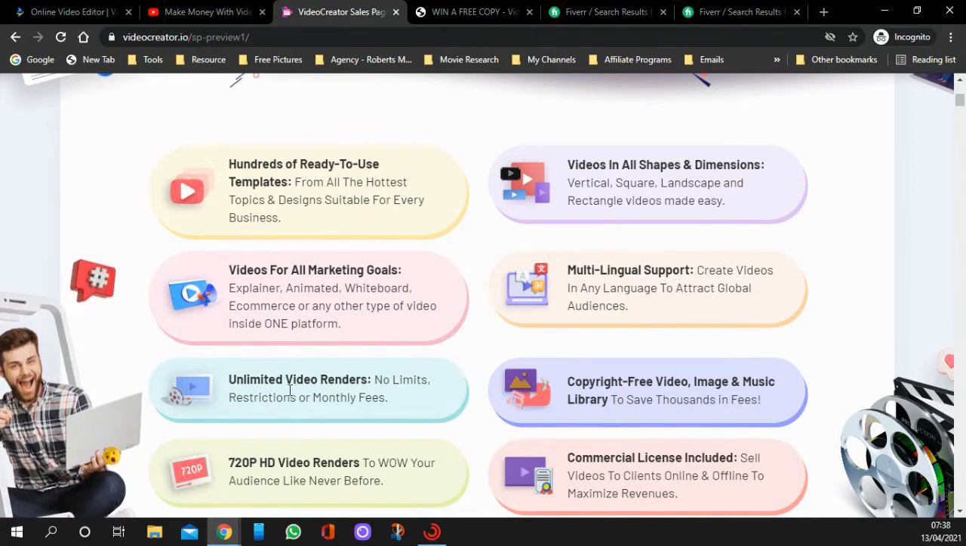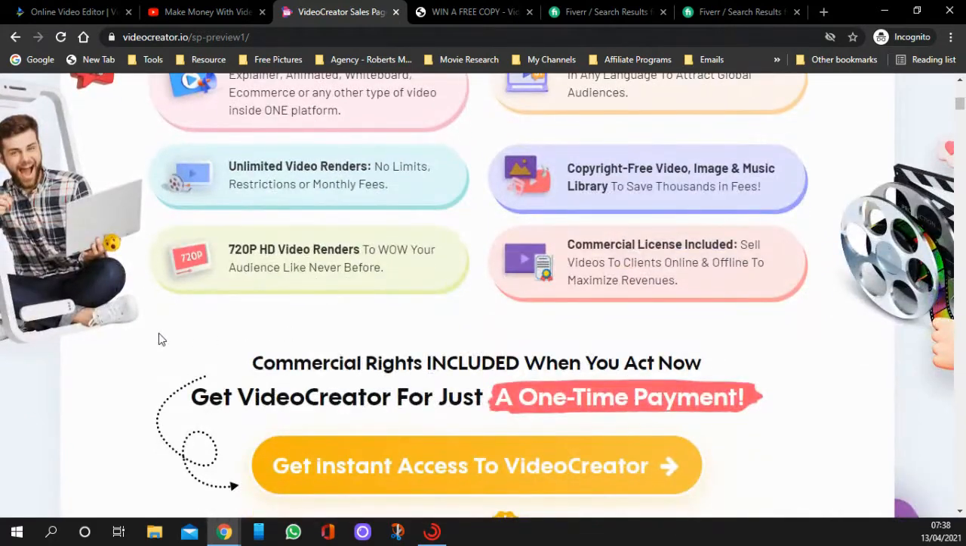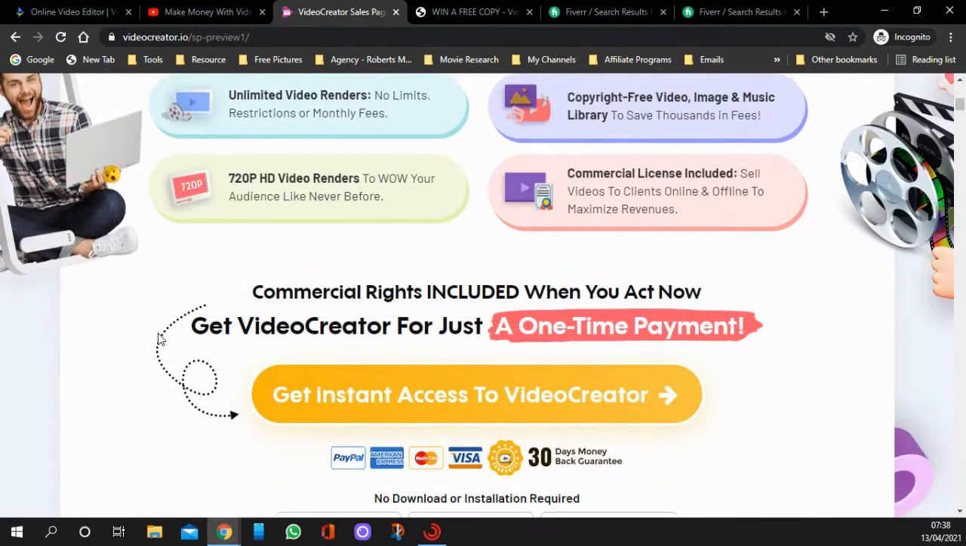You get unlimited video renders, so there are no limits or restrictions on monthly fees. You just make as many videos as you want, guys. Copyright-free video, image and music library, save thousands in fees. So if you upload to YouTube, you're not going to get done. You can get monetized, which means then you can make money with the YouTube ads. Commercial license included, so that means you can sell them to clients online and offline to maximize revenues. Whatever you make, whatever you sell for, you keep 100% of the profits, guys, which is win-win.